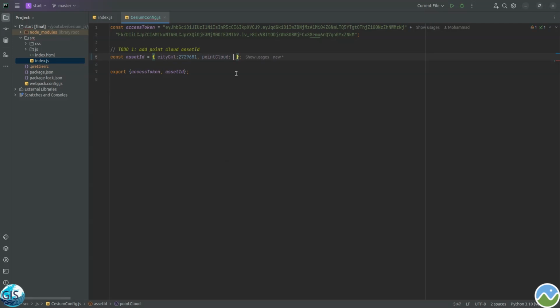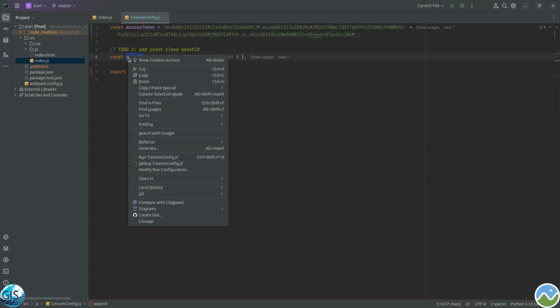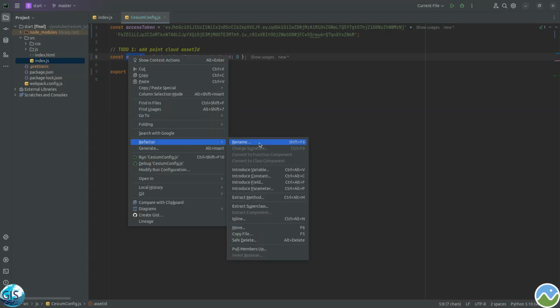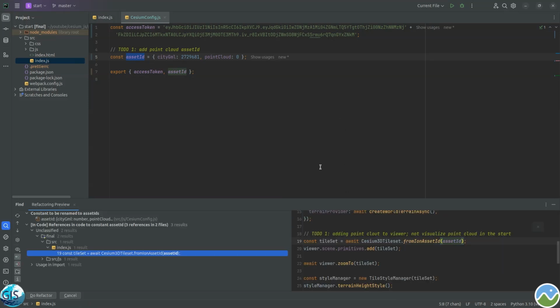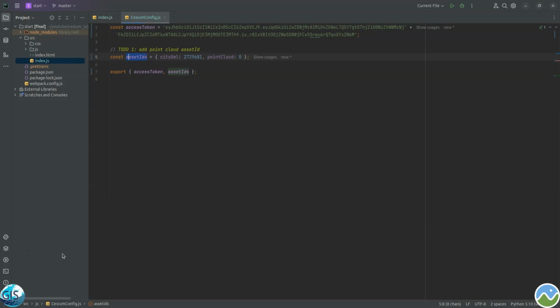Okay, so let me just give 10, and then after that we can take a look at it. And also I should refactor this part, rename to the asset IDs. Yes, do the refactor. Great. So we have right now the two numbers. So let's now open the Cesium and then upload the point cloud and then get another asset ID file.